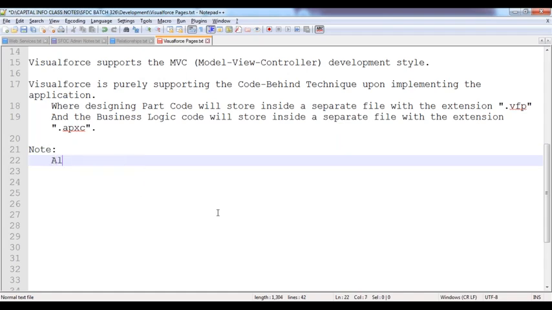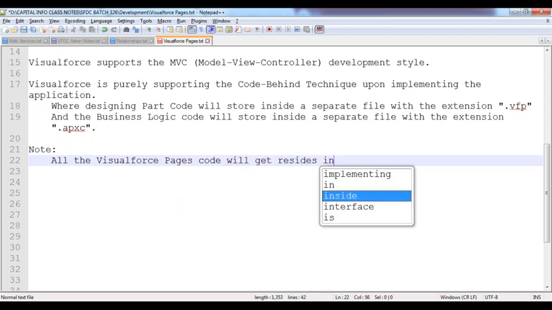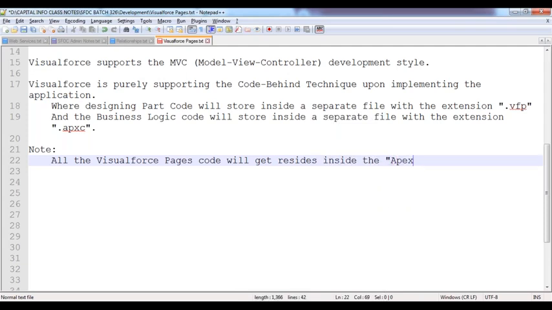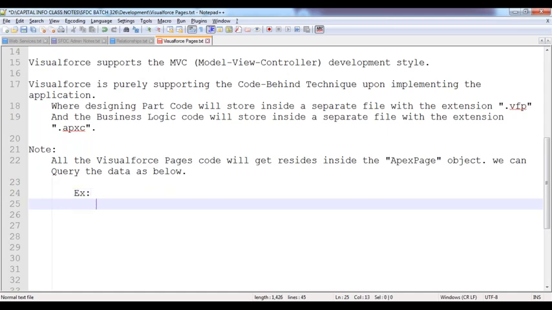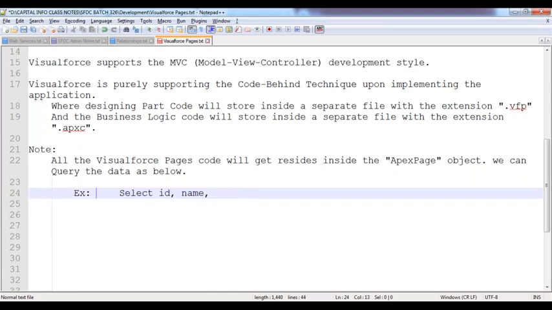Now, make a note. All the Visualforce pages code resides inside the Apex page object. You can query the data as below: select ID of the Visualforce page, name of the Visualforce page, markup from Apex page.